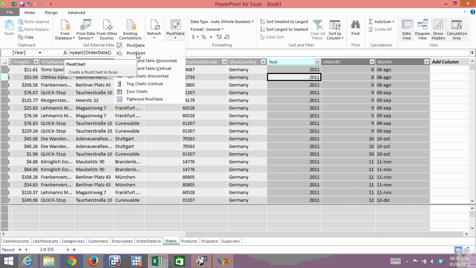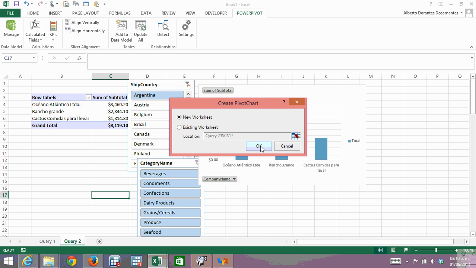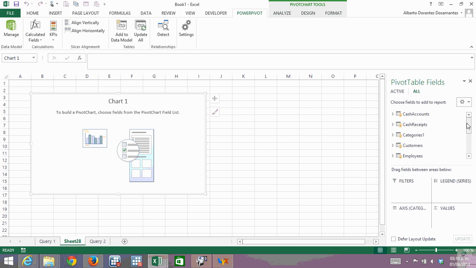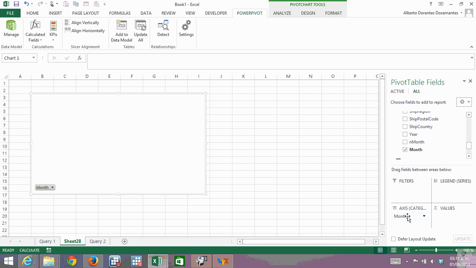I'm going to do a chart, in a new worksheet, and now I'm almost ready. What I need is the month on the X axis, where I want to show the month. Where is the month? I was working on the orders table. If I go down, the calculated column becomes like a column of the table, but it's a calculated column. It's not an attribute of the table. Here I'm going to get the month, and drag the month to the axis.